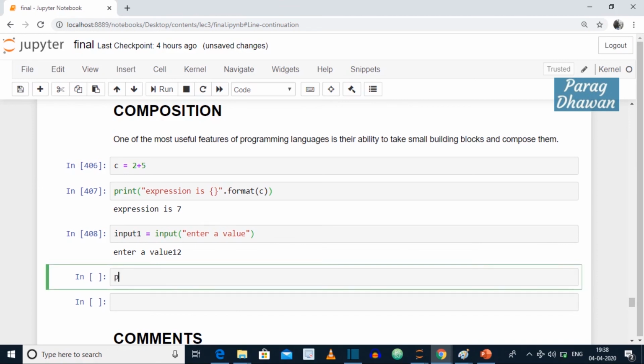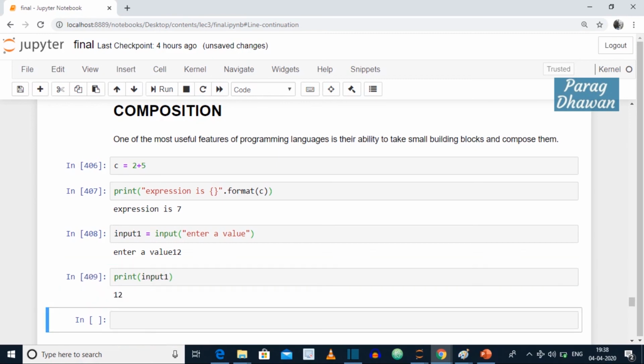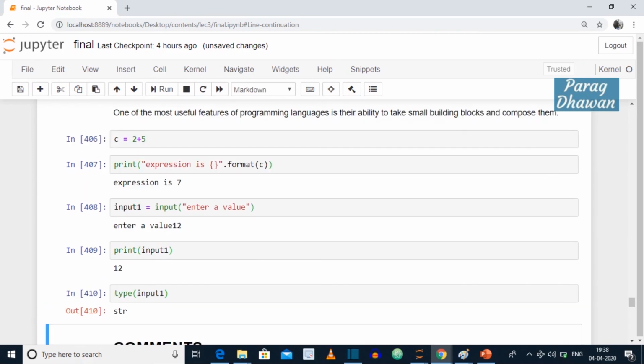If I print input 1, it will show that it contains 12. If I print the type of input 1, type input 1, then it shows string.